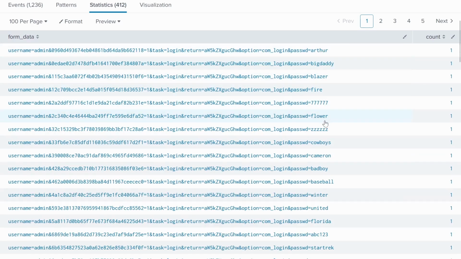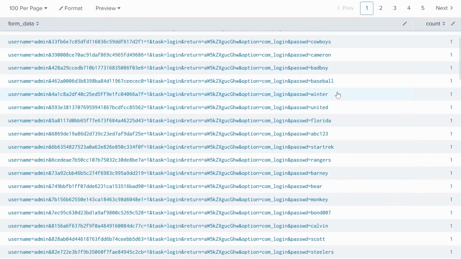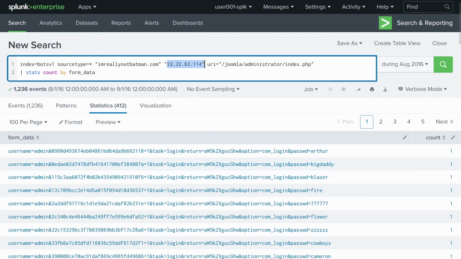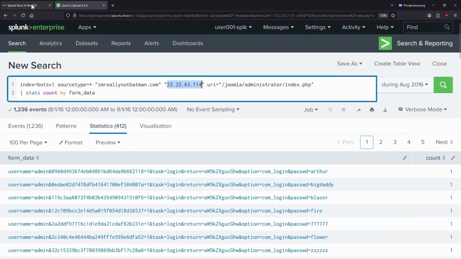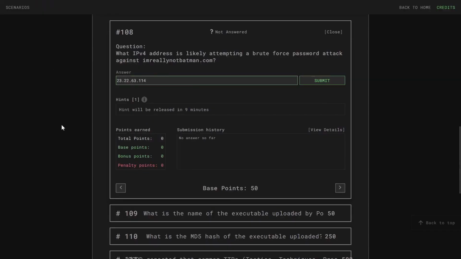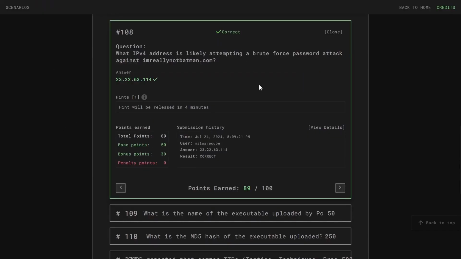So we have Arthur and Flower, 777, Fire, Baseball. And so this IP address is our likely culprit that's running all of these brute force attacks. So I'm going to paste that in here, and we should have the right answer. There we go.